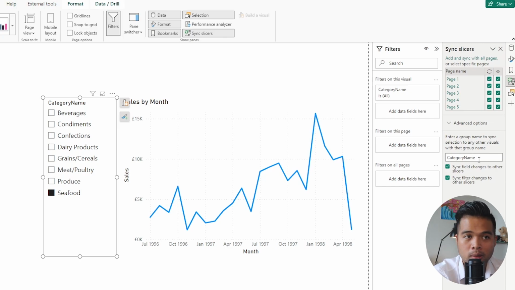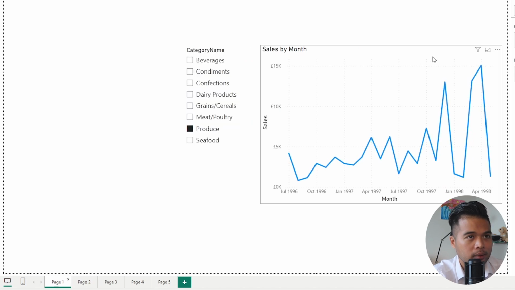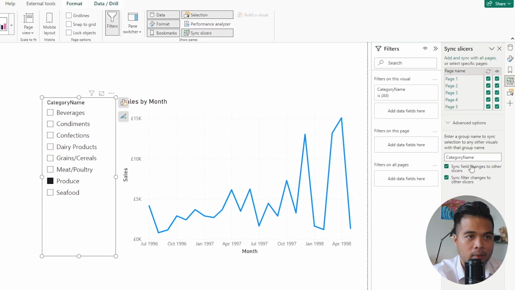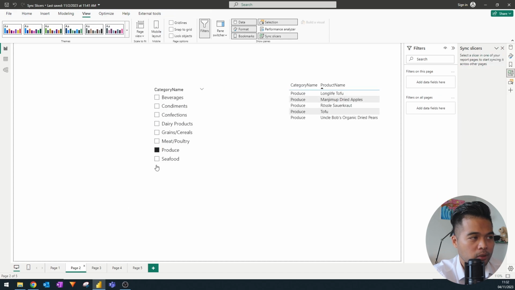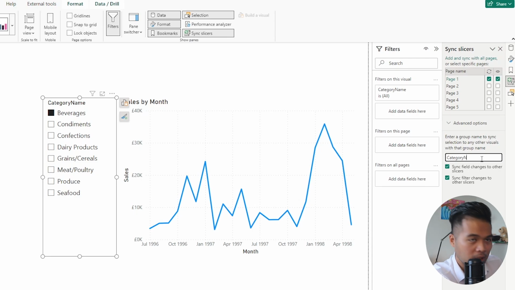Now they will break. That means they won't sync to each other if they belong to a different group name. So for example, here from page one, if I make a selection, you can see that it syncs across these different pages. Now, if I go to the slicer and change the group name here for this first slicer, and I make a selection, as you can see, the syncing breaks, because the grouping is not there anymore. I don't typically touch this, so I don't imagine you would need to, but it's there if you want to make use of it.